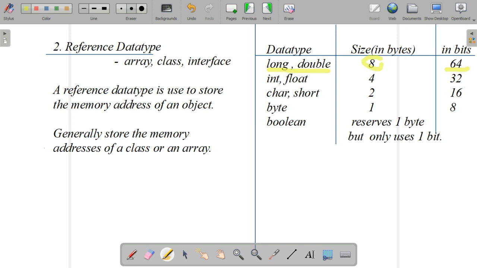Next, integer and float have 4 bytes in size, totally 32 bits. Char or short is 2 bytes and 16 bits. Byte means it will occupy 1 byte. 1 byte means 8 bits.